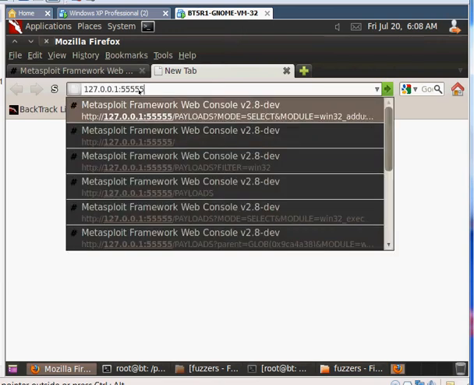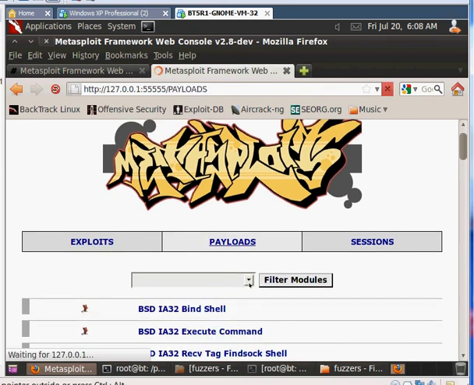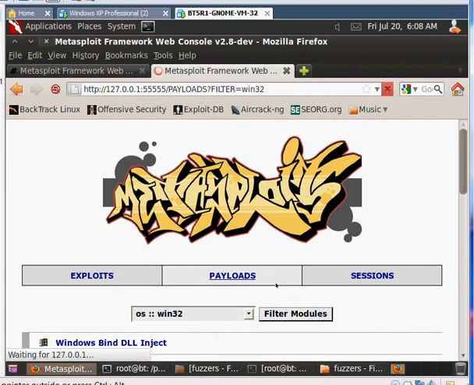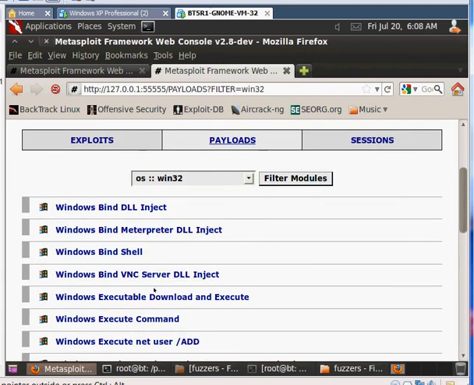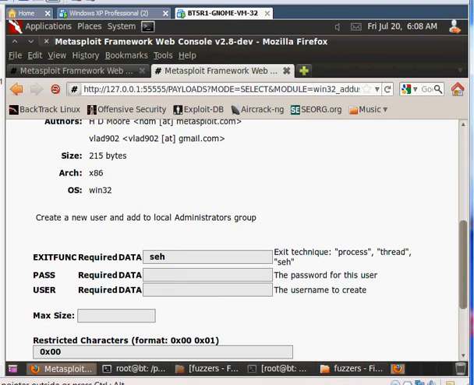I've already done it, so of course it's going to be there. But alright, of course I have to test it. The payloads are going to be these ones. Let's see, Windows operating system 32-bit. Filter the modules, and I love adding users, so this is what I'm going to be doing. This one right here, and basically it's not an SEH, it's a process, and I'm going to be calling this guy. His password is going to be hacker, and his name is going to be Johnny.